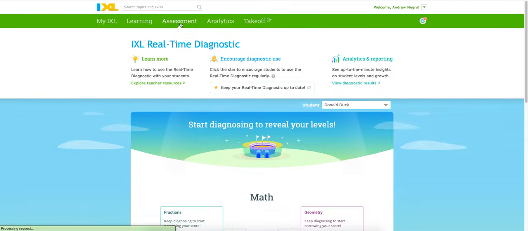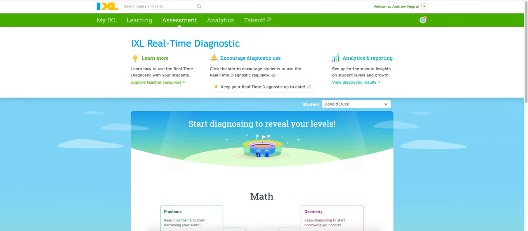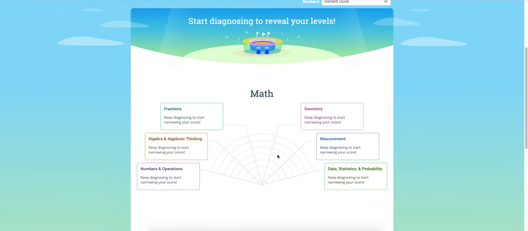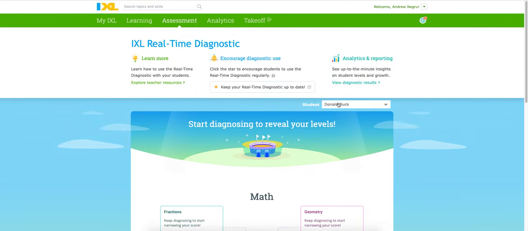Assessment. I'd recommend at least once a month at the beginning of the school year, right after winter break, and then right at the end of the school year, that the students complete a full real diagnostic, and then once a month that the students continue to work on this. What happens in a diagnostic is it is going to ask students questions.